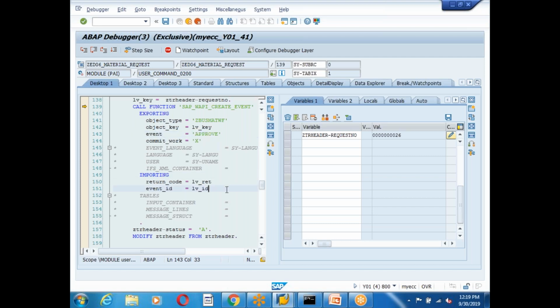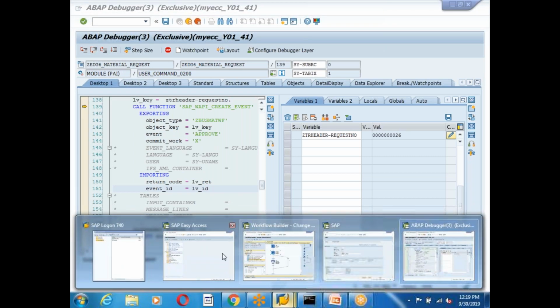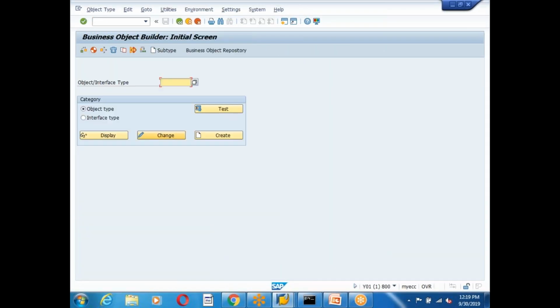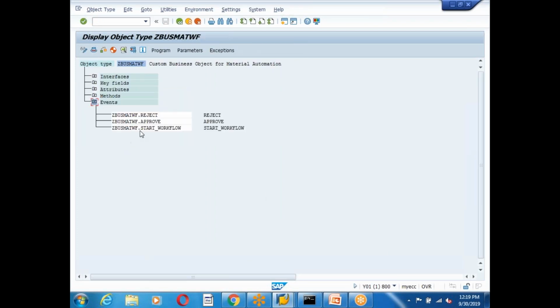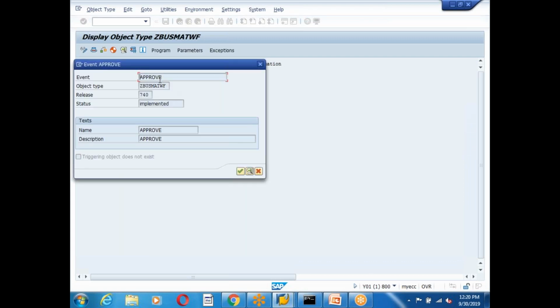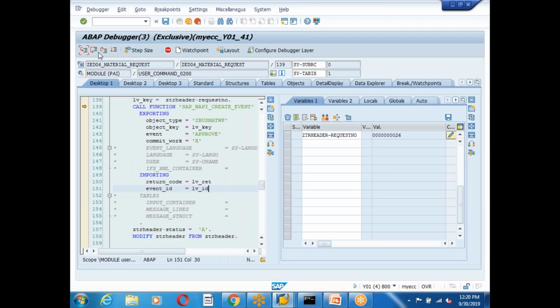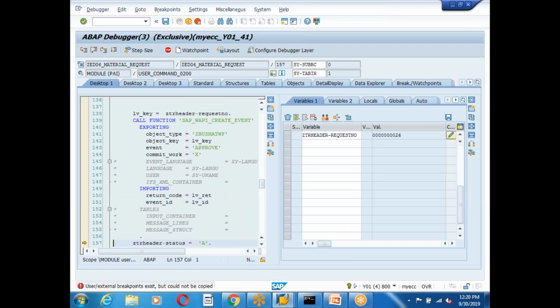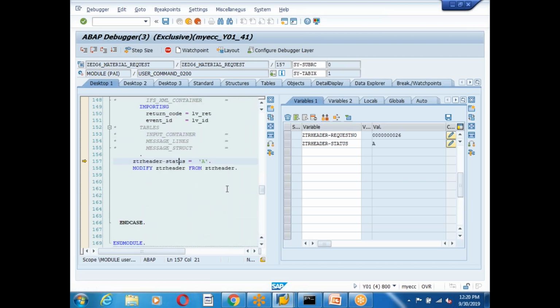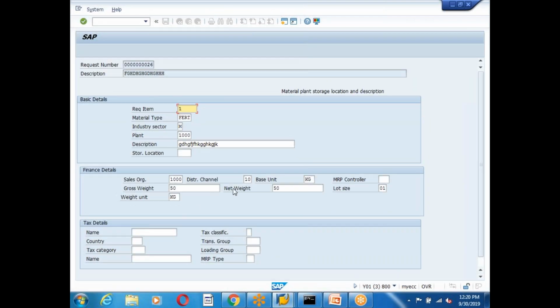Is the event correct? So go to the business object SWO1 and the event is this, and display, and events, and APPROV, guys. Okay, so F6 and size of RC 0 and status is approved and GTR header, and maybe I'm going to do the approval and F6 and F8. It is raising the event.